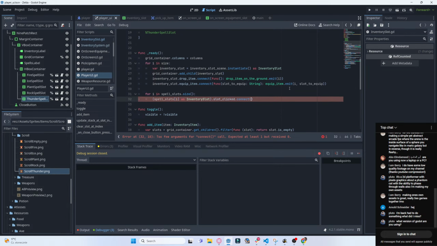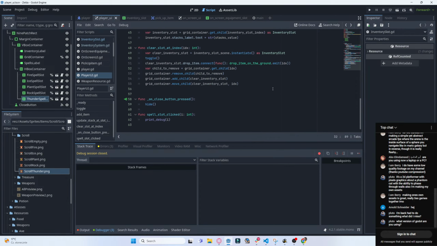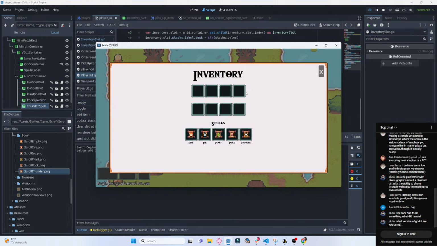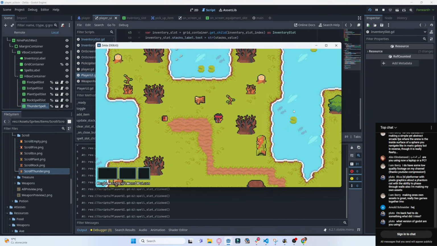So I can just say spell slot clicked bind I. Let's see how this works. 0, 1, 2, 3. Perfect. That's what we wanted.